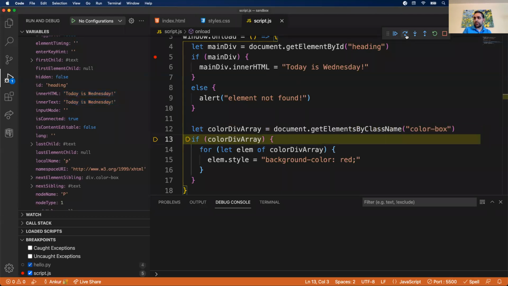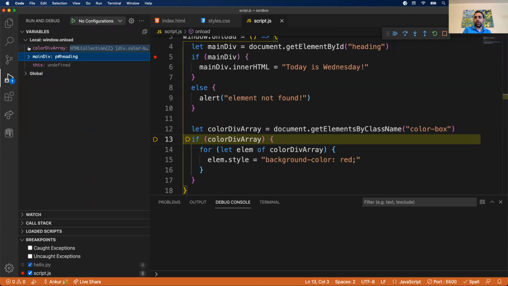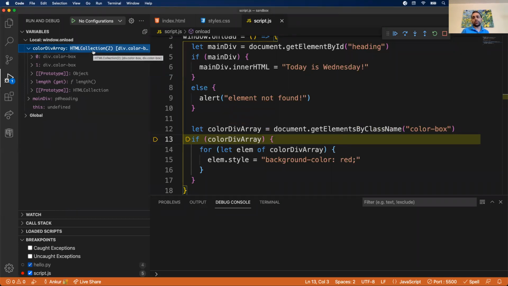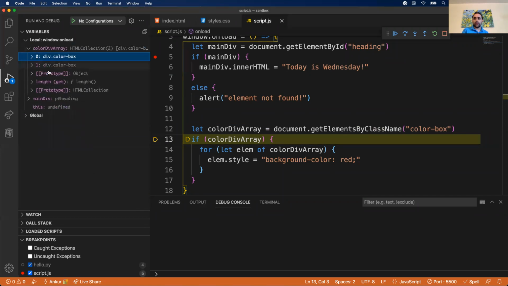So I'm going to step once, color div. Let's take a look at what that is. So color div is an HTML collection. So it's not quite an array, but behaves like an array. I might need to read up on HTML collection, but for the most part, just accept it as an array. And notice it has two elements. It has an item at index 0, item at index 1. Both of them are divs, right? So again, each of these divs have properties. I'm not going to go through this list again, but you can investigate them and manipulate whatever you want to.